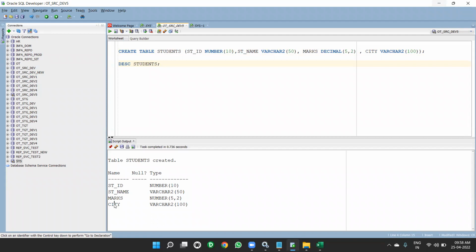First, we need to create the columns. Then we need to insert the records into the columns. First, we have created the students table. Once we create the student table, if you want to check the definition or structure of the table, you can use DESC students.